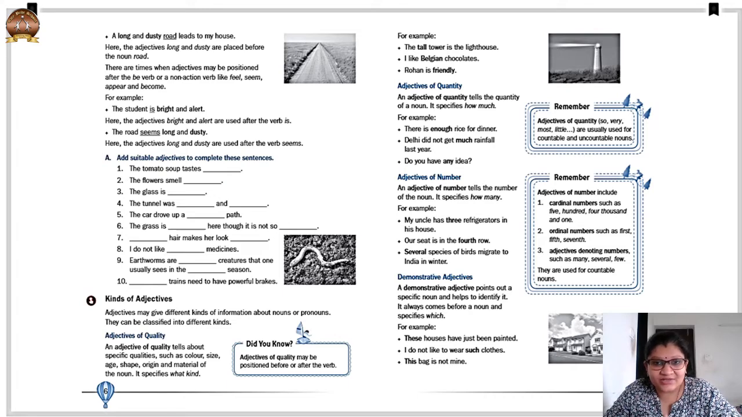It will be a clear figure, something that you can count. When I say few pencils, you can count them. So that is why few, when it comes with pencils, a countable noun, you will understand that it is an adjective of number. Then comes demonstrative adjective.